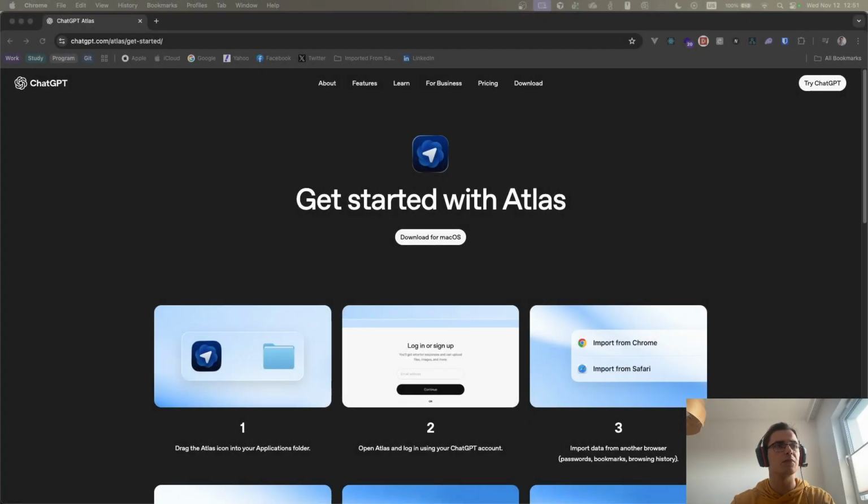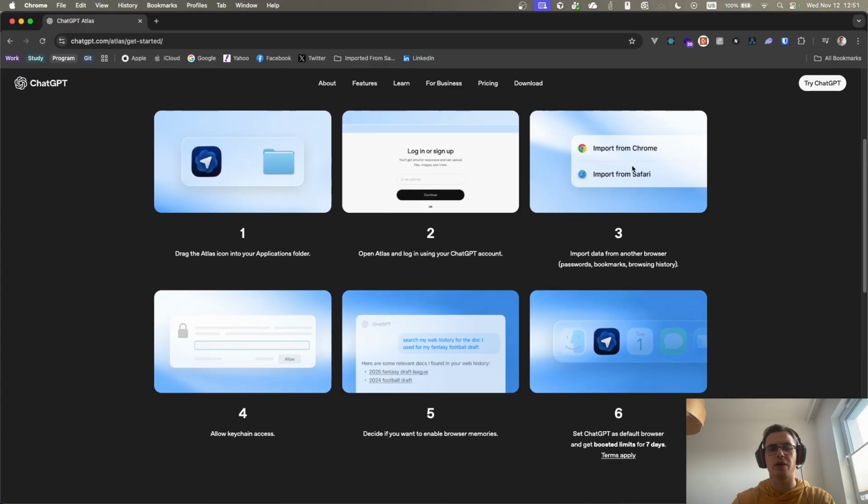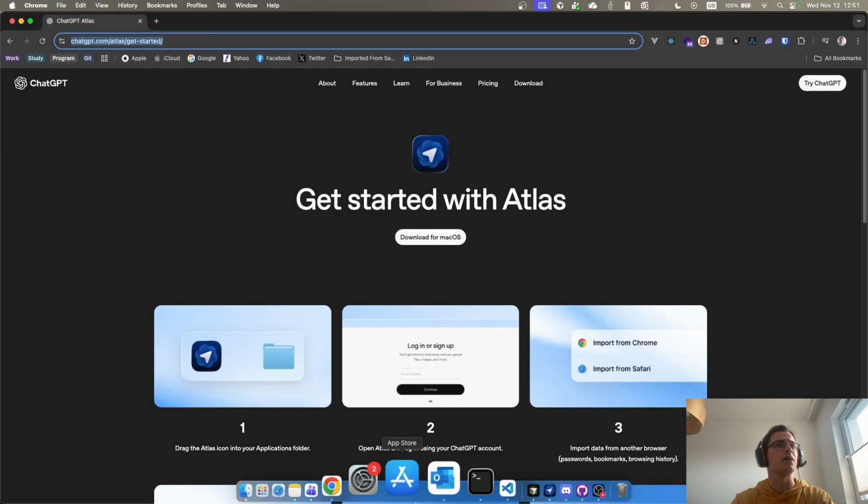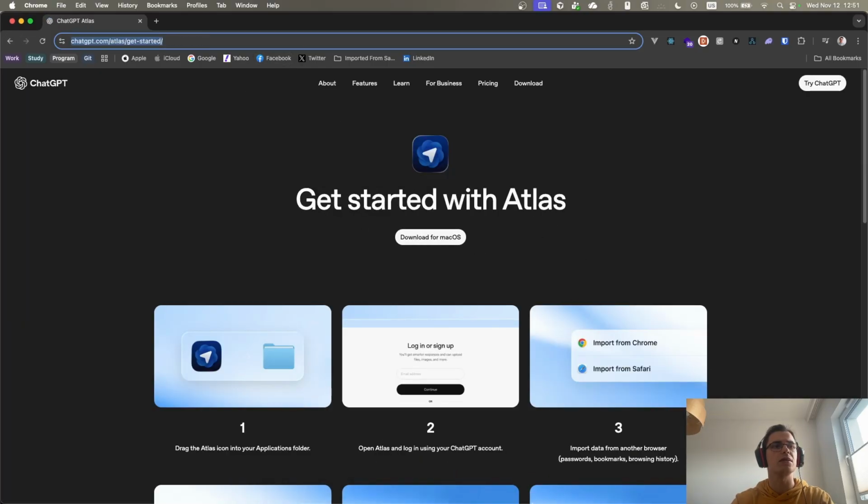Hello, so in this video I'm going to be talking about Atlas. As you may have heard, GPT came out with the new browser and I just made my first few looks. So you can see here you can install it. Atlas get started. It's quite simplistic. I'm using Mac as you can see.